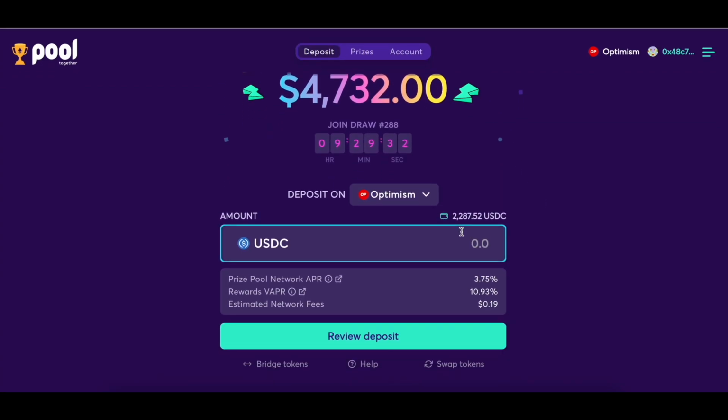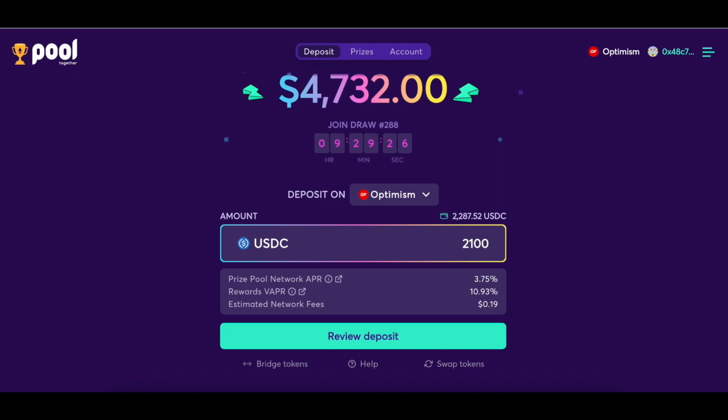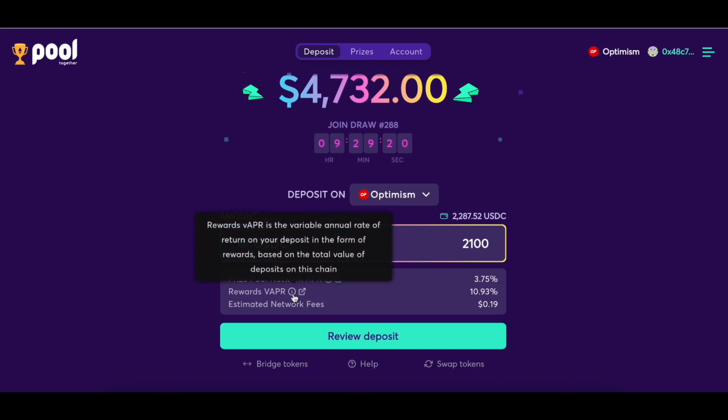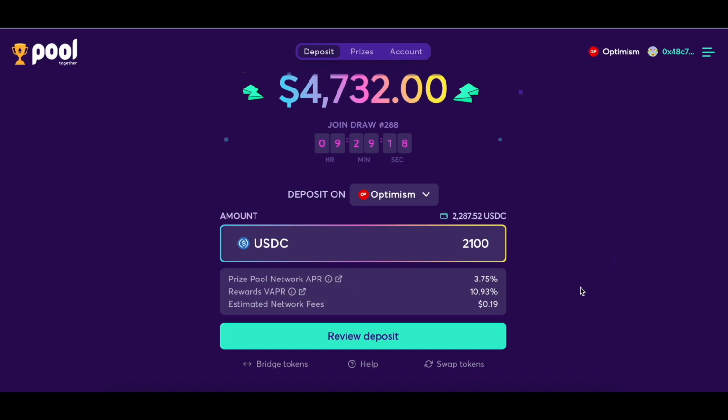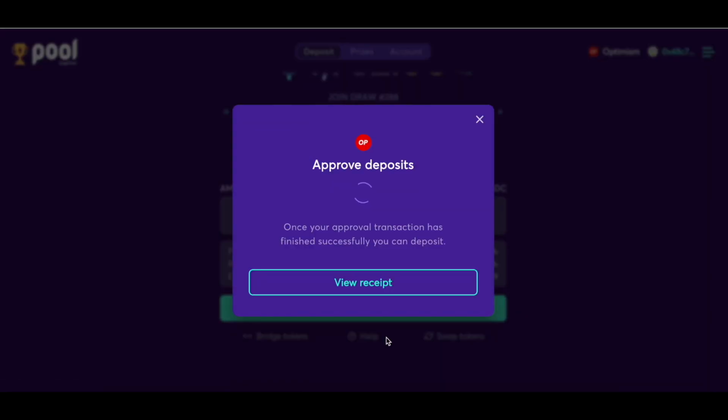As you can see, I have a balance of 2287 USDC. I'm going to enter 2100. You can view the prize pool network APR, the rewards variable APR, and the network fees. Let's review the deposit, confirm approval.